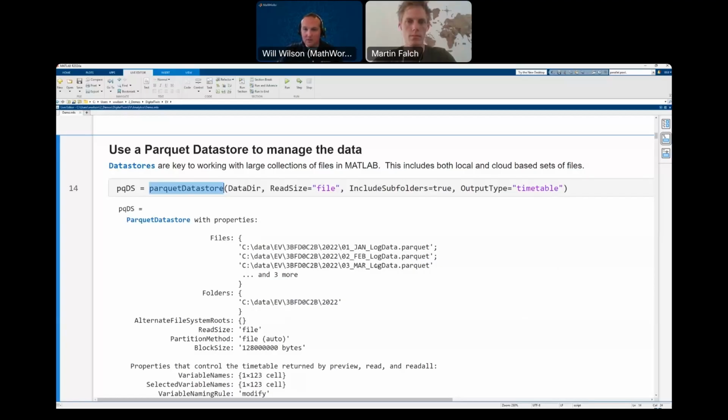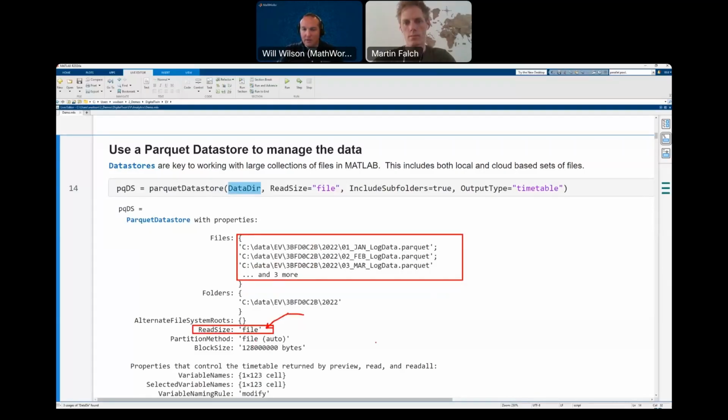So here we're going to say this data store is pointed at the data directory, and it knows about the files that it's going to represent. The other important property I want to point out is the read size. You can tell it how MATLAB will consume this data: one entire file at a time, or perhaps a chunk of a file at a time. Depending on how you've sliced up your data, that can help you manage how reads are happening behind the scenes.